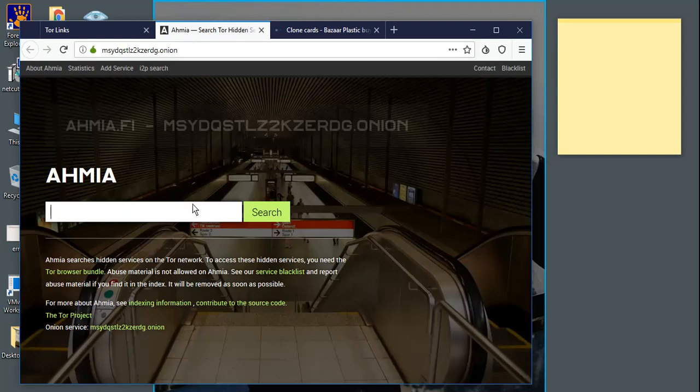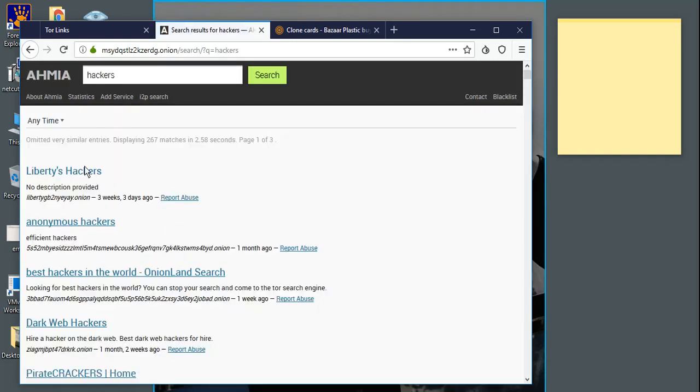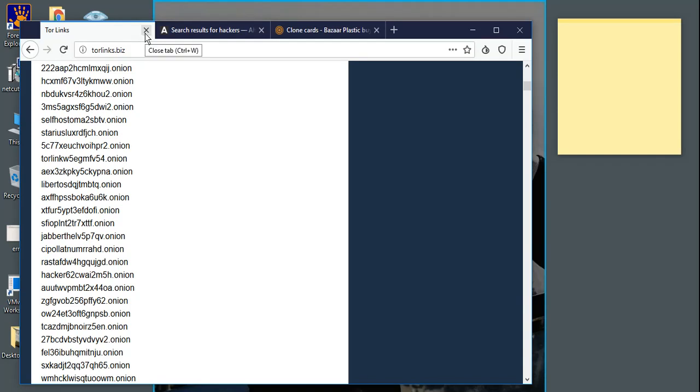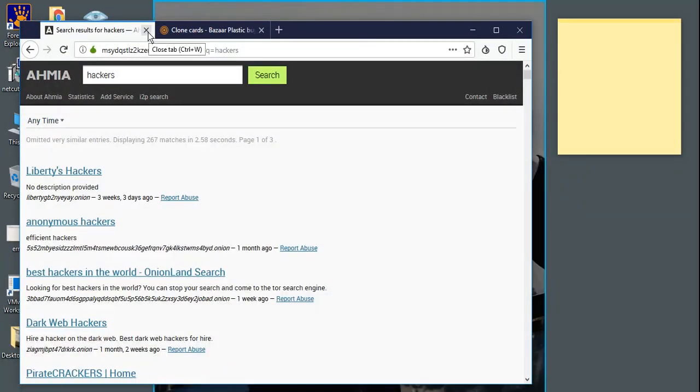Now from here you can search for hidden services. Simply type a name, let's say hackers, and search for hackers. See, these are the hackers who provide black hat services as well, right? And they basically take payment in Bitcoin, so that it is hard to track the payment, because it is after all an encrypted currency. So let's close this tab, and this one as well.